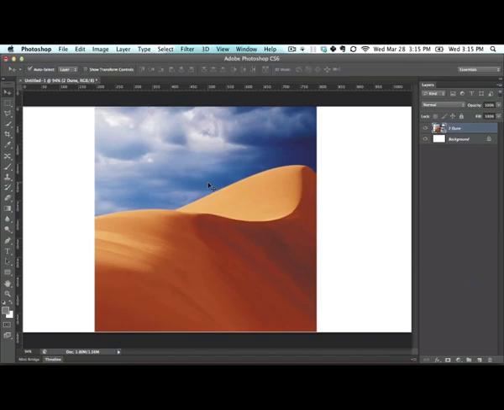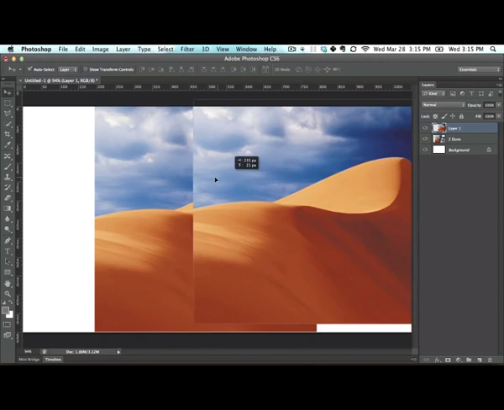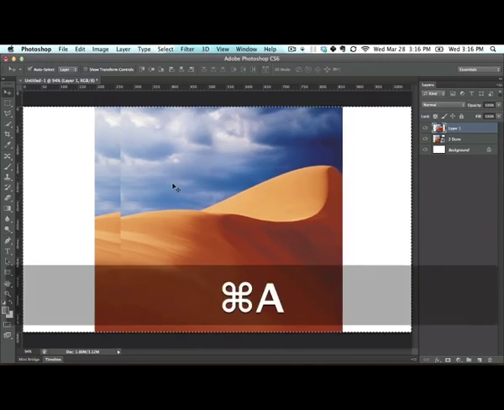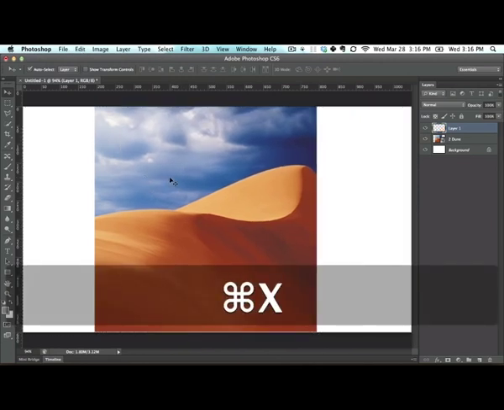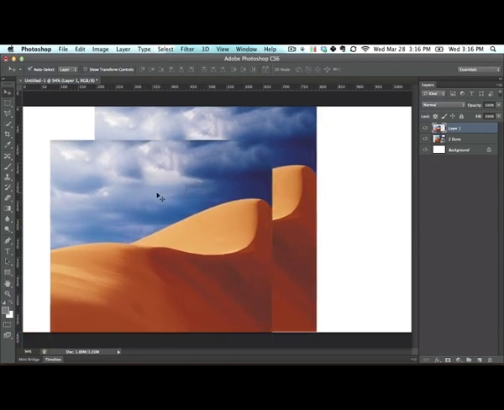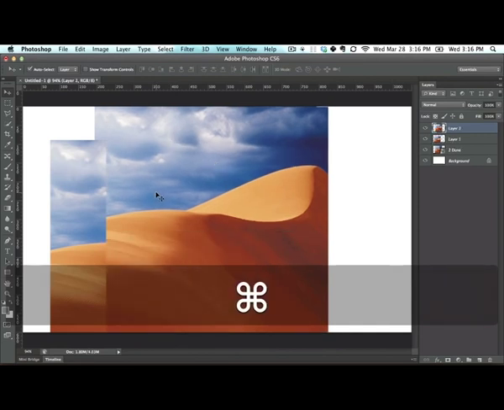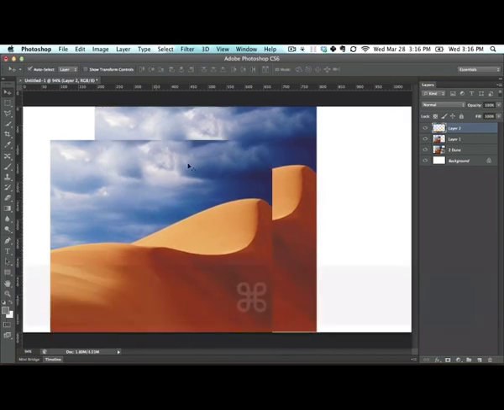Let's get back to other shortcuts. And in fact, let me give you a few shortcut keys that you probably already know, but are good to know just in case. Control A selects all. Control C copies. Control V pastes. So you'll notice we have two of this image right now. So if I were to press Control A and then Control X cuts, and then Control V still pastes. So we have Control C for copy, Control V for paste, Control A for select all, and Control X to cut.